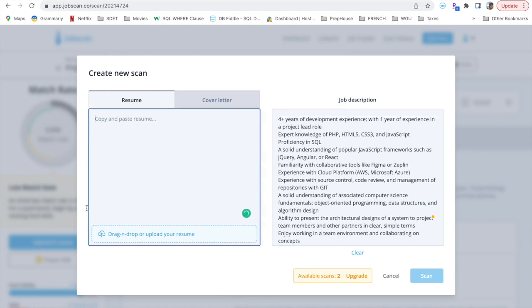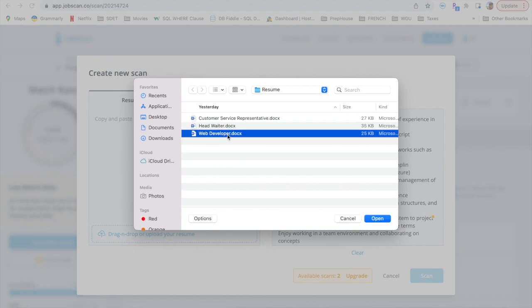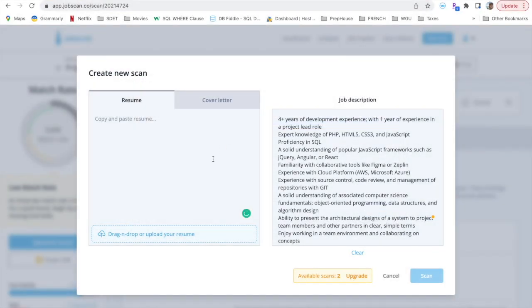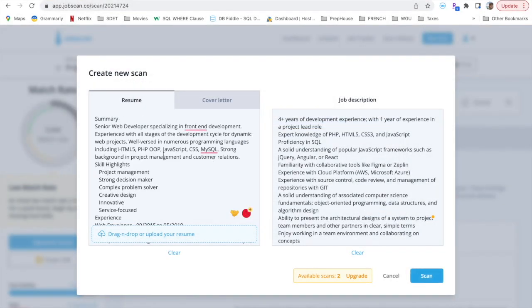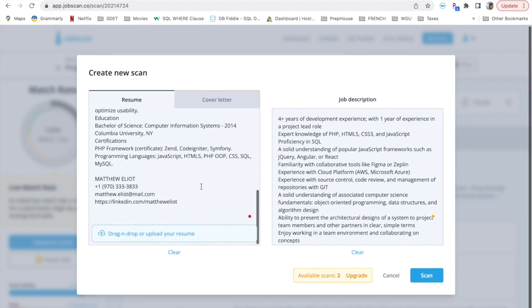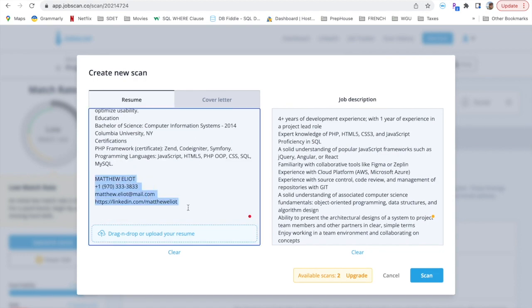On your left, I need to select our resume. Basically, I have two choices. I can copy and paste everything here, or I can select it from my computer, which I'm going to do. So I have the web developer resume. Perfect. It got everything, including the personal information.